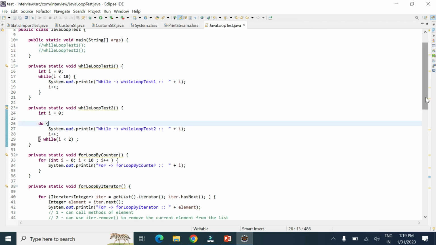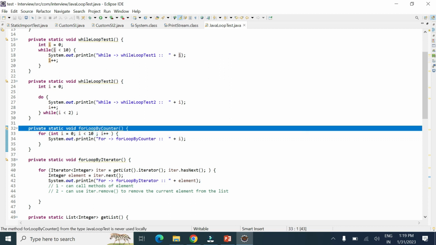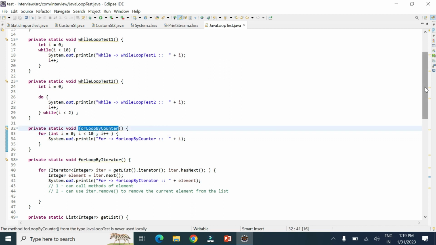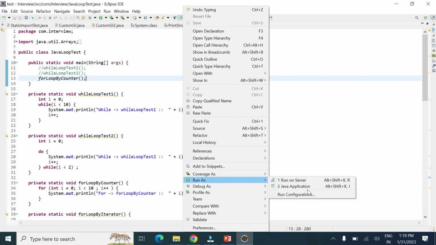The next part is the for loop. This is the old for loop statement, with the counter. It is the same as a normal while, where we first mention the initialization of the counter, then the condition, and then the increment or decrement operator. The same thing we mention in the for loop in a more concise manner. If I run this, it will print 0 to 9.